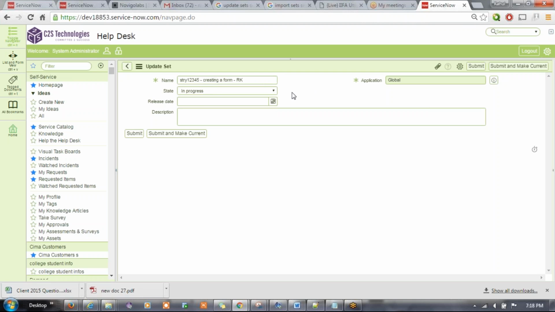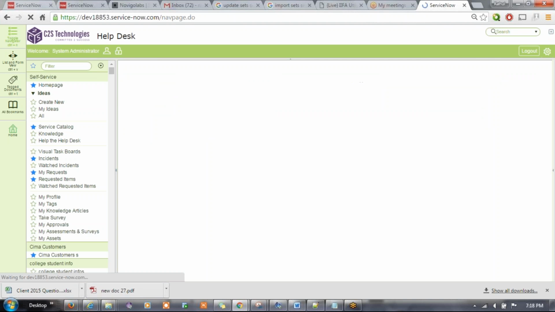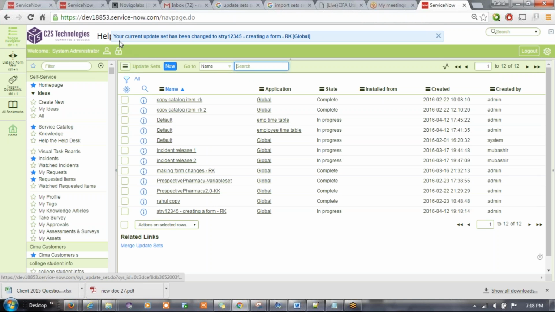So I'll create an update set and I'll say submit and make current. So this will be your current update set. If you want to check which update set you're in, it has been changed to this one. So this update set has become your current update set.